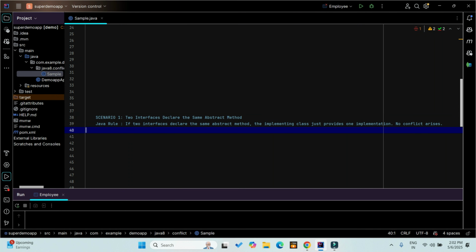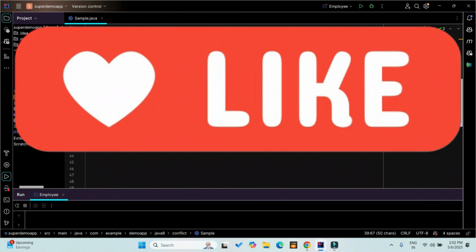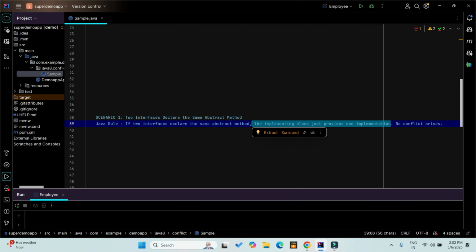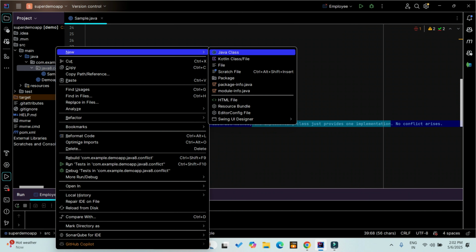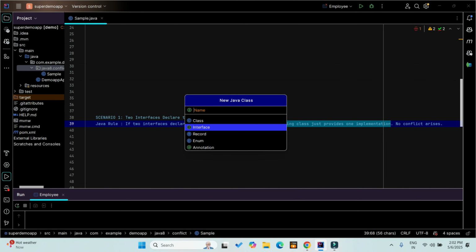What will happen? I will try to create two interfaces and then I will add the abstract method over here. Now, according to the rule, if two interfaces are declared with the same abstract method, the class which is going to implement them just needs to provide one implementation, so there will be no conflict. We will look into this, but just for your information I'm giving you an info. Okay, so here we'll create a class and an interface. Let's say I'm creating an employee.